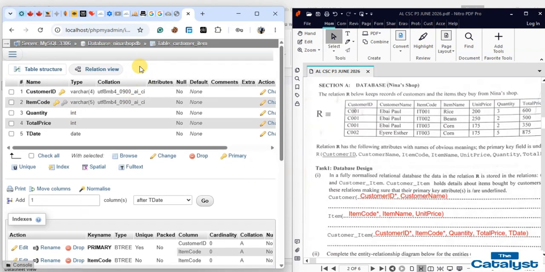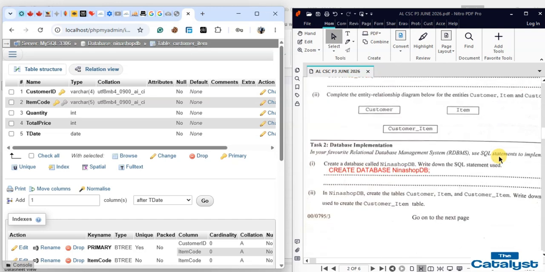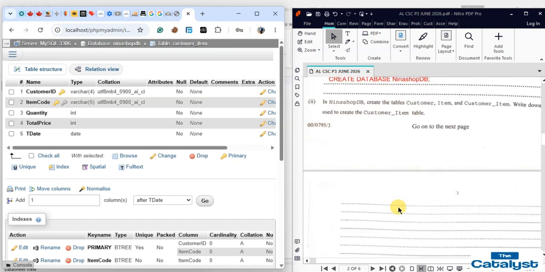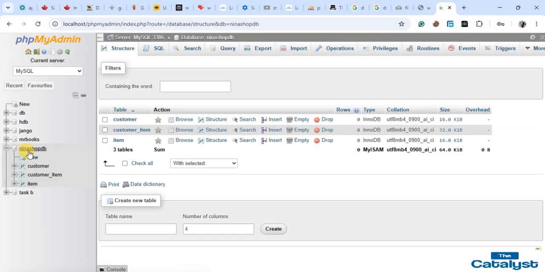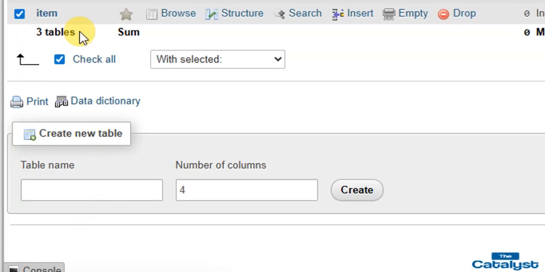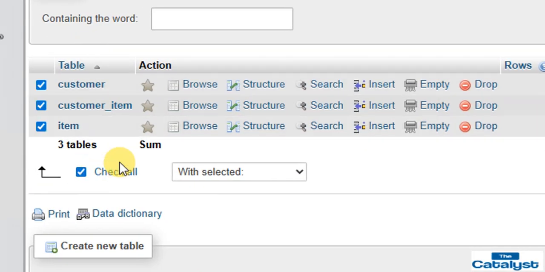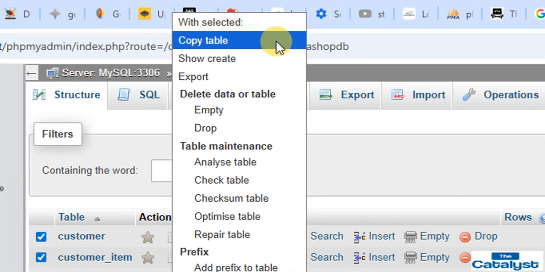For us to now see the SQL commands that we used to create these tables, because they asked us to write the SQL command to create the customer, the customer underscore item table, how do we see the SQL command that was used to create these tables? We'll just click on our database on the left hand side, where you see Lina Shop DB. You click, and then we can see all our tables here. Maybe let me zoom. You click on check all here for all three tables to be selected. Then we'll move to this side where we see with selected. You click here, and you move up to show create. This is to show the SQL commands that we used to create these tables.